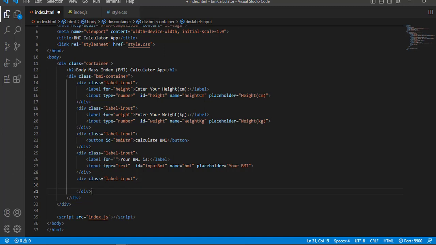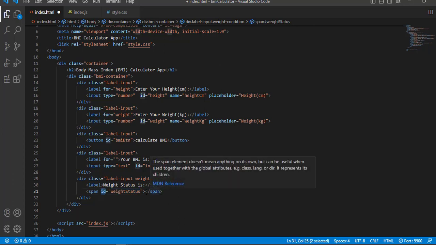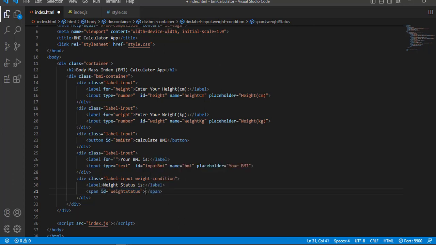So having the same class name, label input. And then we are going to add another input field, another class name, let me say weight condition. For the label, let me say weight status is, and then down below we are going to create a span element, an empty span element, no text is passed right here, having an ID value weight status.